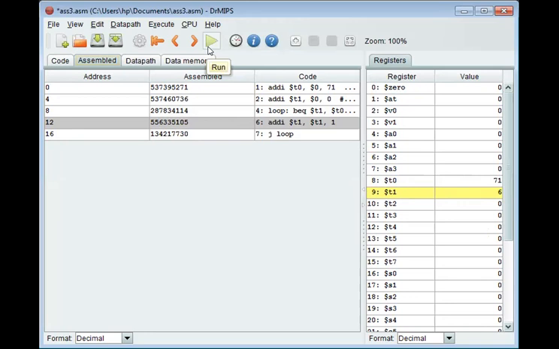If I press the run button, you can see that all of the loop iterations are now completed. The values of T0 and T1 both reached 71 and we have broken from the loop. So this is how the values of registers are changed.